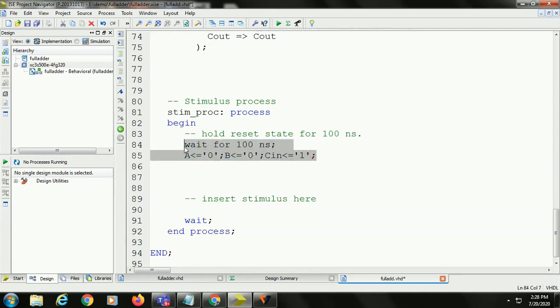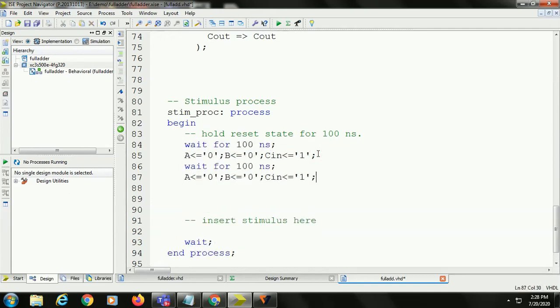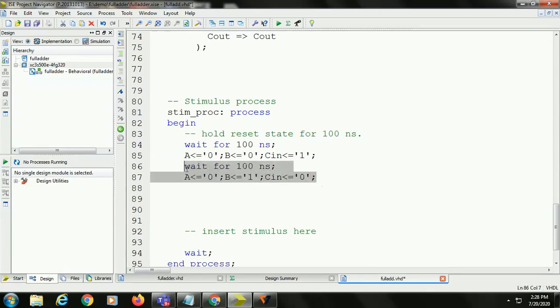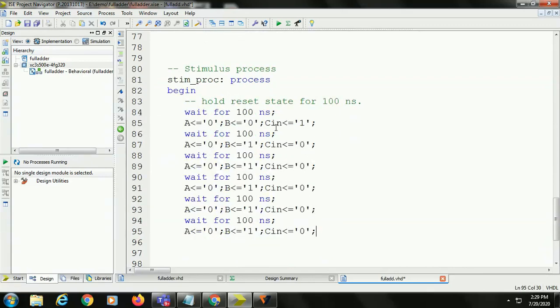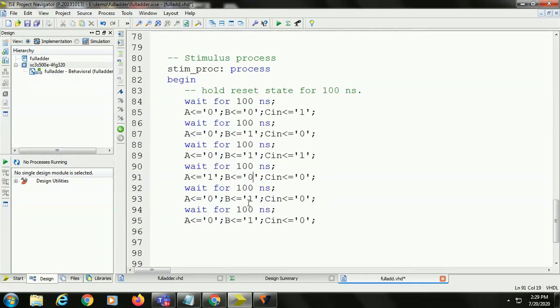Next, again I want to check, so I am checking for 0 0 1. Next, the 0 1 0 combination, I want to check the output. So like that we are going to give different combinations. So again I want to check for, so I am writing here, 0 0 1, 0 1 0, 0 1 1 combination. Next, I want to check for all combinations, that's why I am giving all combinations. If not, you can stop at 2 or 3 combinations.